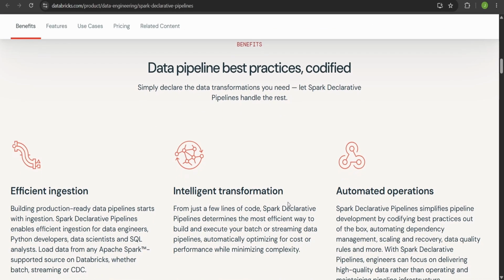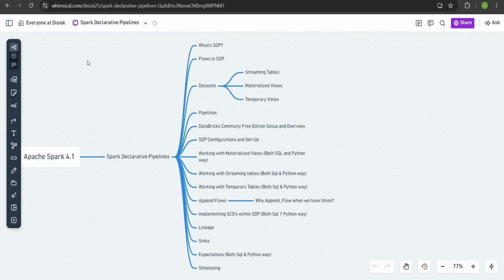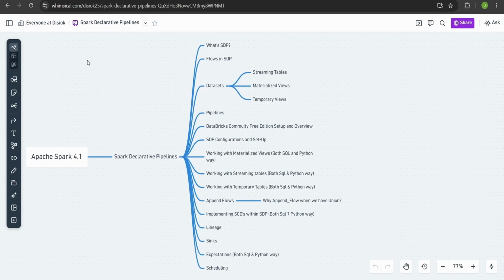Look, this is an intensive deep dive session. If you look at the syllabus on your screen, you will see exactly the depth we are hitting for both SQL as well as for Python workflows. We will be starting with the problem statement, what is SDP, and before SDP, what was there, how DLT got introduced, and why Databricks decided to make DLT from their premium service to open source. Then we will be discussing the flows, then datasets and pipelines, and we will be covering all the hands-on on streaming, materialized and temporary views.